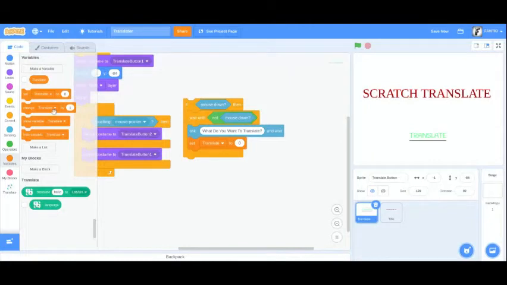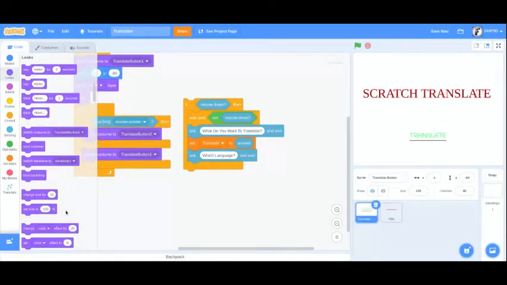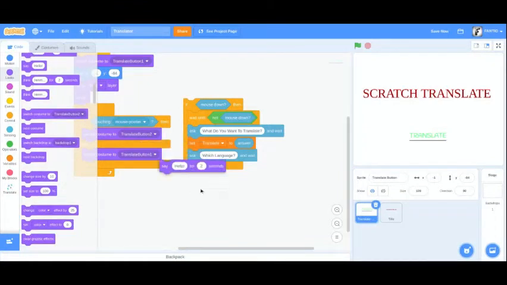and then you can do set translate to the answer, the answer block in the sensing category, and ask one more time which language.